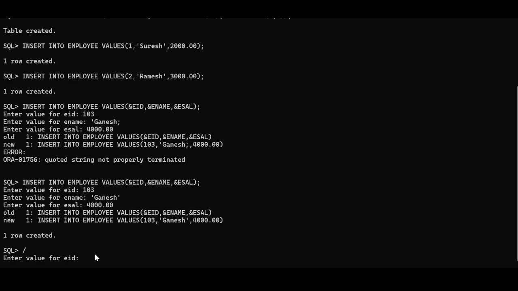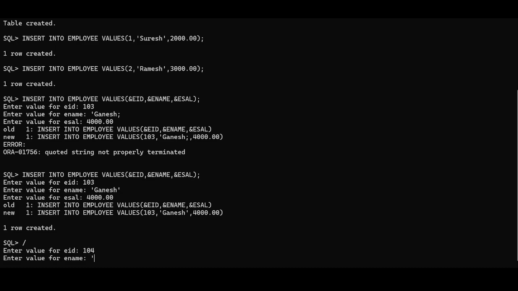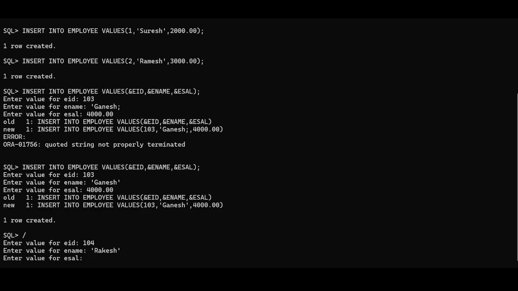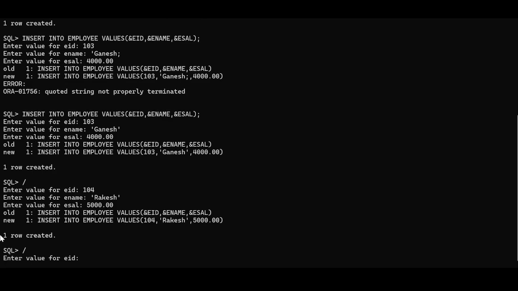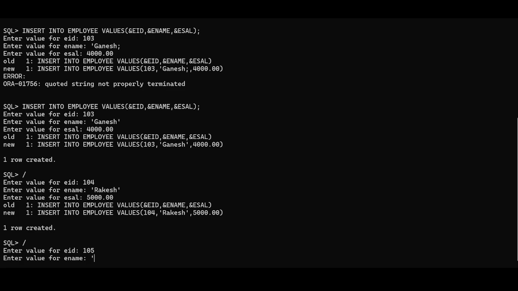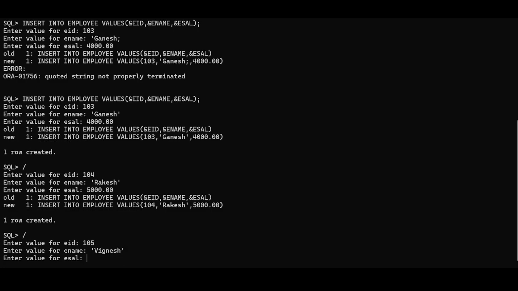It is asking you again to enter value for EID. Let me enter 104. Enter value for E name. Let me enter Rakesh. Enter value for E salary. Let me enter 5,000. Again it says one row created. I want to keep this process repetitive, so I will use a forward slash again. It is asking me to enter the values. Let me enter 105, then Vignesh, and salary something like 6,000.